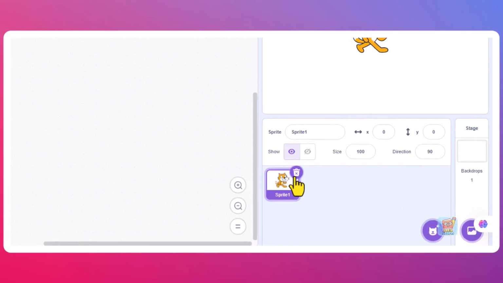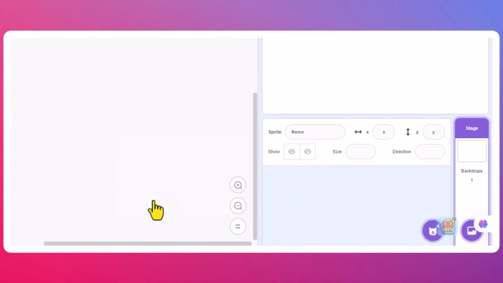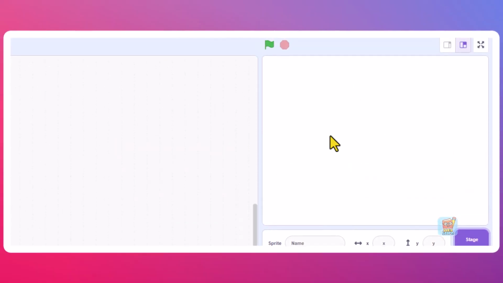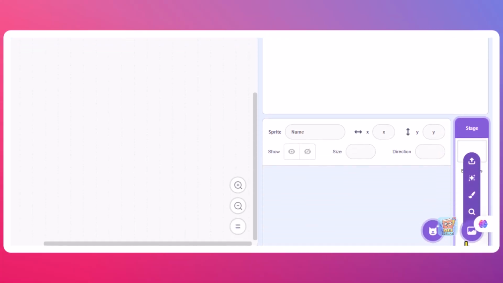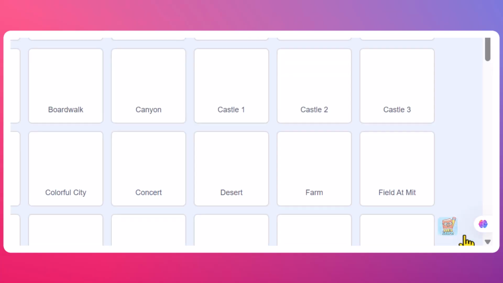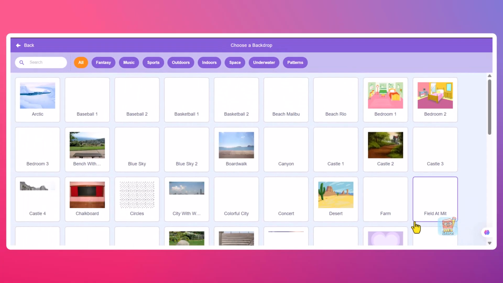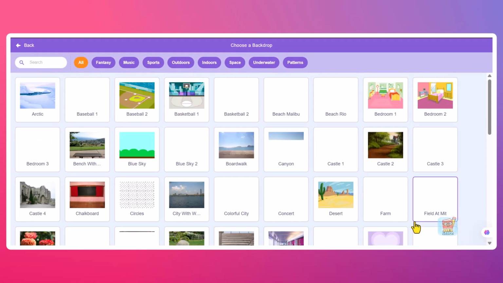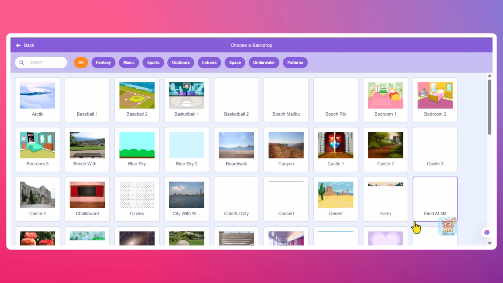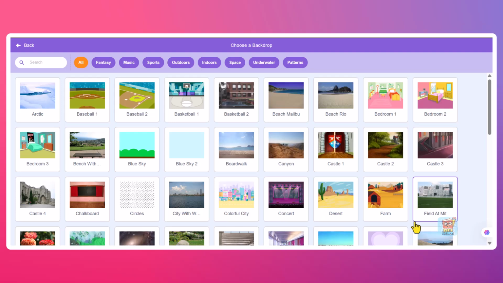So I will delete this one. I'll delete this one, so I don't have anything on the stage, and the stage is blank. So first of all, let me look for a better stage. So I click on this one. I believe you're able to see this one. Choose backdrop. I choose that backdrop, and then I can look at a specific backdrop which I feel comfortable working with. So I can choose any. You're free to choose any that you feel comfortable with.